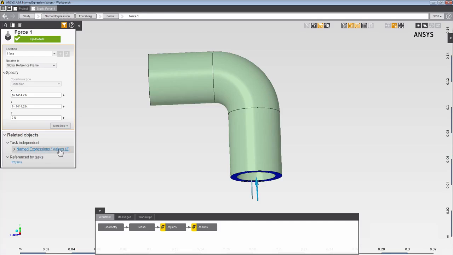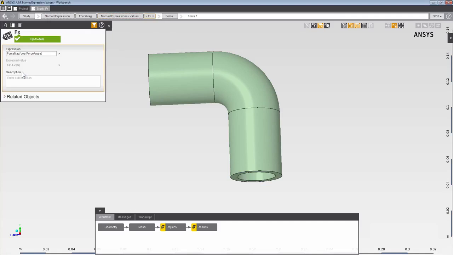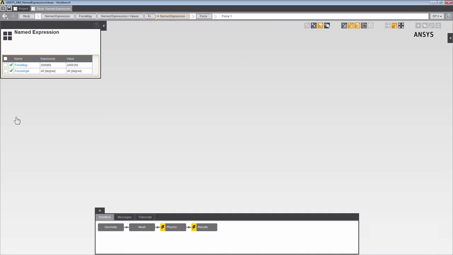If I go to the named expression table, I can see that the named expressions fx and fy are in use. So, now my two original named expressions, force mag and force angle, have been used to construct two new named expressions, fx and fy. Now, I want to edit one of my other named expressions. Down here, I can see that fx uses two other named expressions. And here are the two named expressions used to define fx.